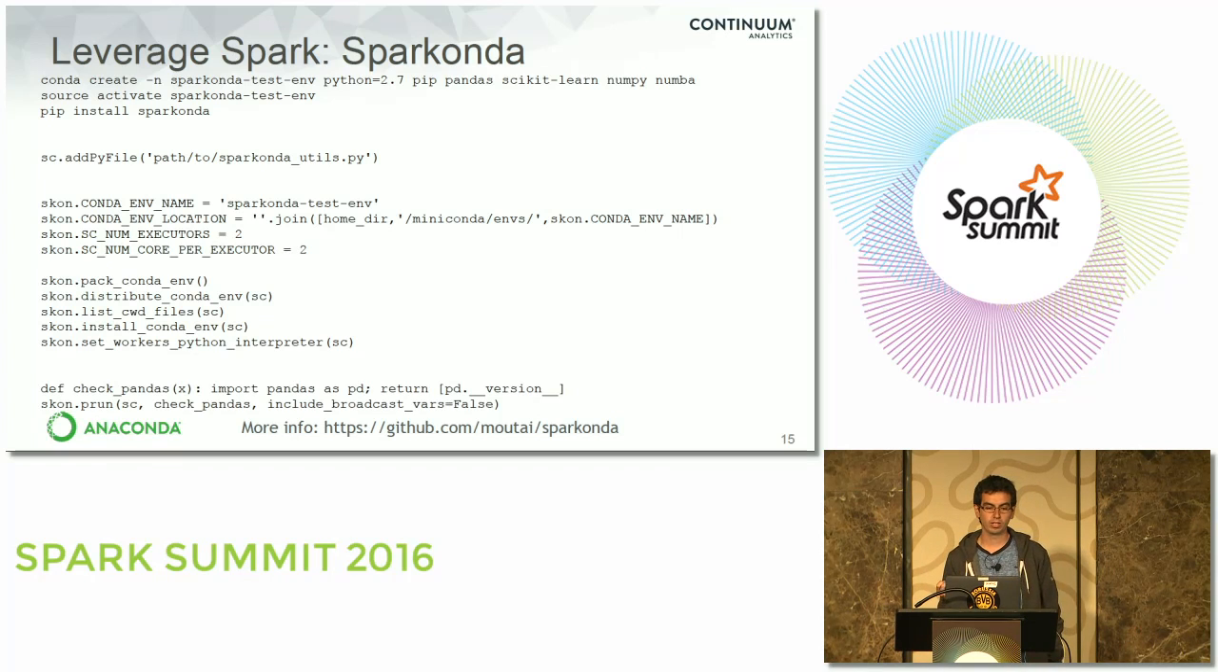You create an environment locally, and then you add a py file to your Spark context, and then you tell Sparkonda, okay, this is the environment that I want to use. This is the location where it is. This is the executors, the cores per executor, and then you tell it, okay, pack this environment and distribute it to all the nodes.